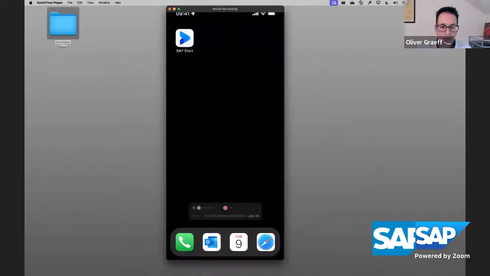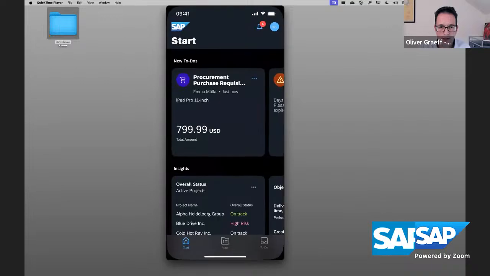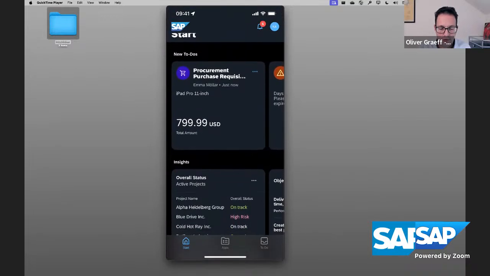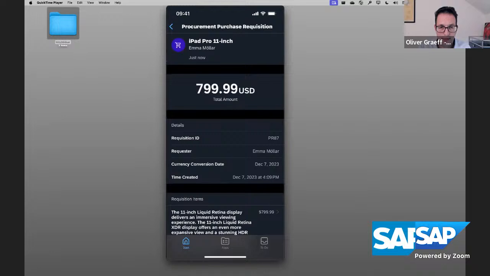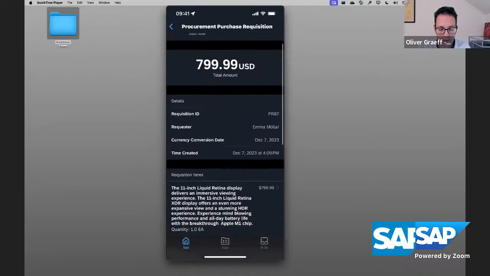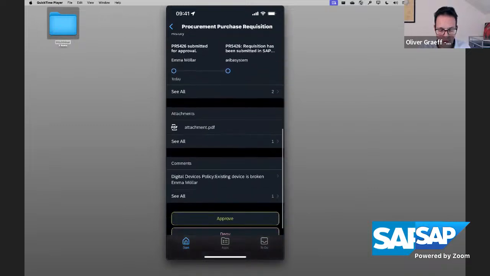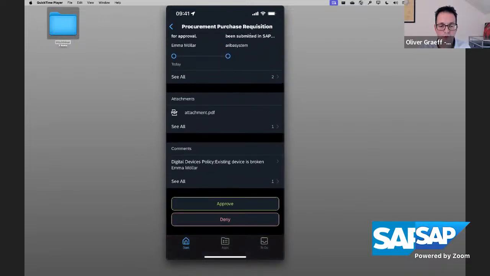So you see here my mobile phone, right, with the SAP Start application. And if I launch that, there's a number of applications here. There's new to-dos, for example, here a purchase requisition at the top. And if I select that, by the way, this is native mobile applications. So this is a purchase requisition, and I have buttons here to approve or deny that.